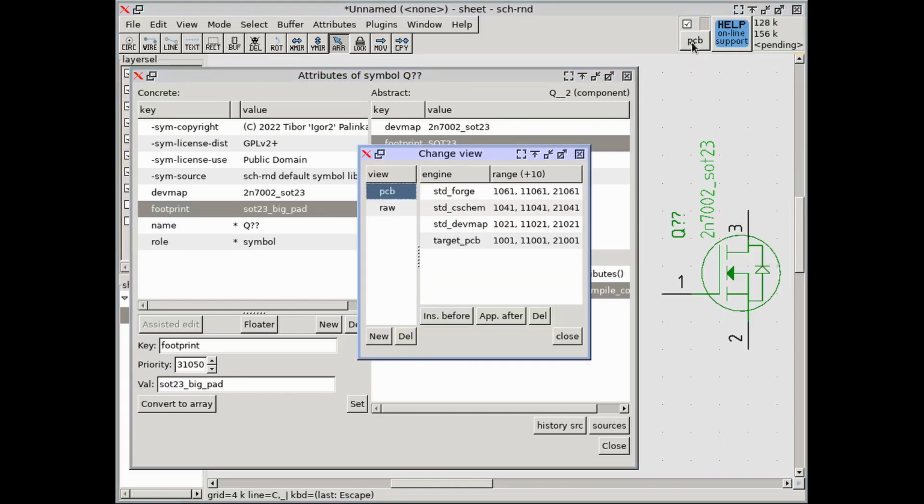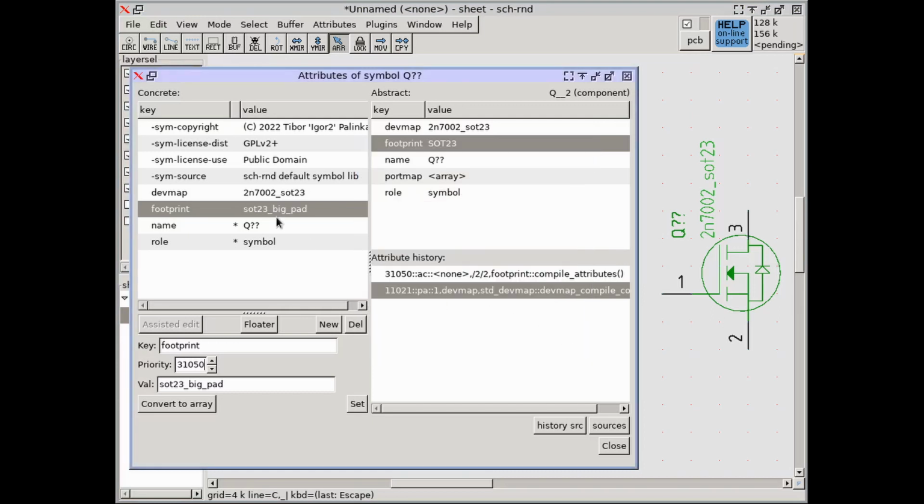In this example, our current view is called PCB, and std devmap is the third plugin on the list. Its middle, normal priority range is 10 values, starting from 11021. This is the range the plugin will prefer when compiling attributes using this view. Now that we have a priority value higher than this, our attribute is a fallback. It plays a role if nothing higher priority overwrites it.